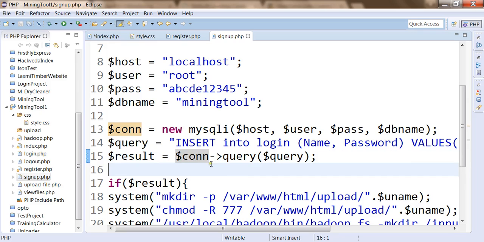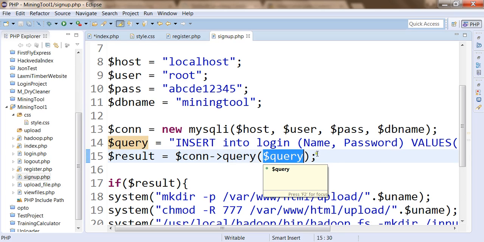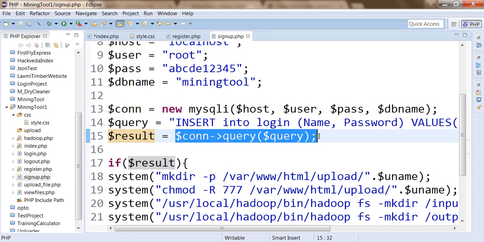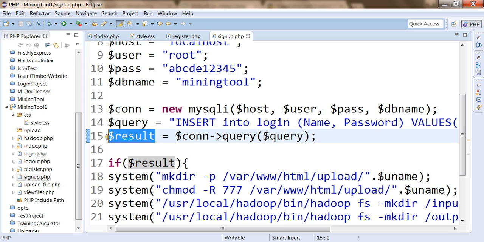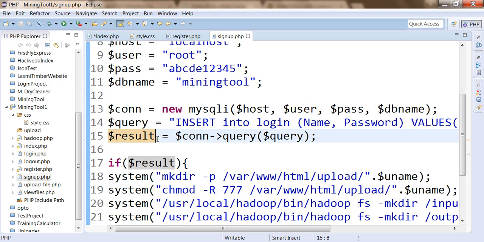Once we are done with this, on this connection, this is the scope resolution, using this connection object we are going to execute a query function, and within this query function we have specified an argument, and this argument is a string query. So this string query, insert into login, will be executed here, and whatever the result of that query will be, it will be stored into $result. If the query has been successfully executed, true will be stored, and if the query is not successfully executed, false will be stored within result.